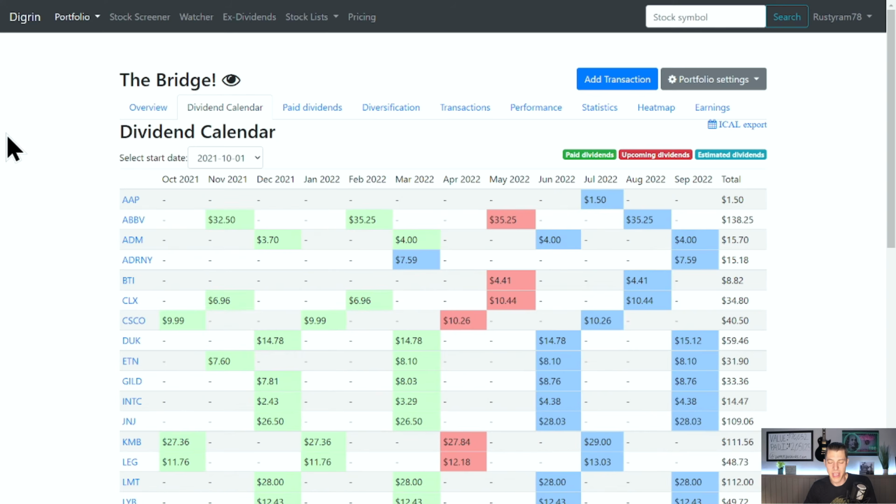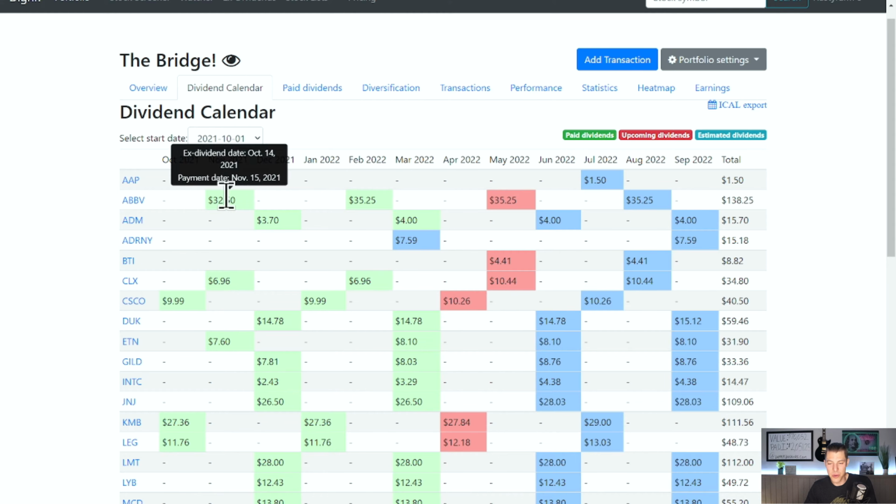Dividend calendar, again, not as eye-catching as DivTracker, but you know, the green is your paid dividends.